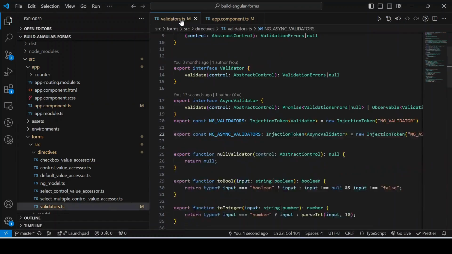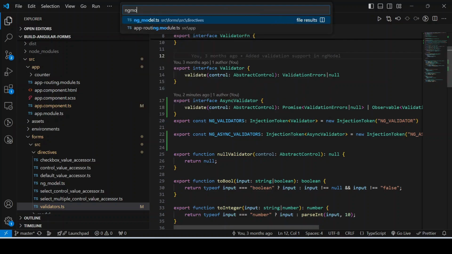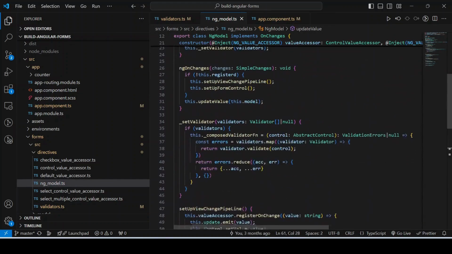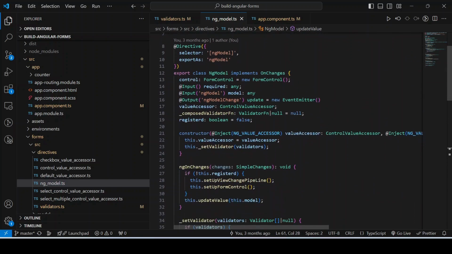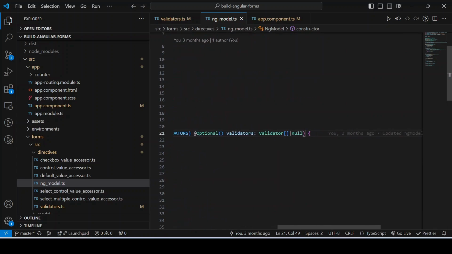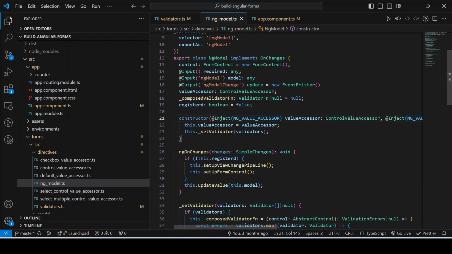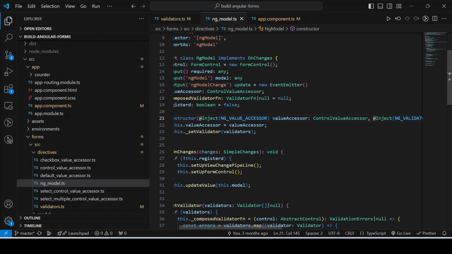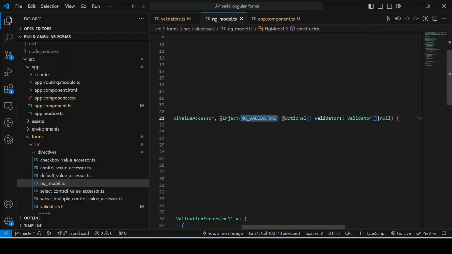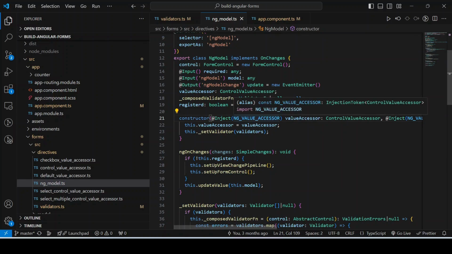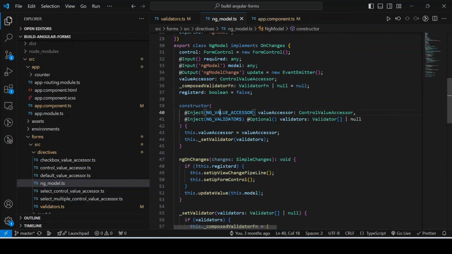Get back to code. Now let's move to the ngModel. So search for ngModel here. You can see here, when we implemented the support of synchronous validation, we injected this DI token, right? So we will be repeating the same thing, but now for the async validation we will be injecting it. So let's break it down to the next line. Let's format it. Yeah, all right.